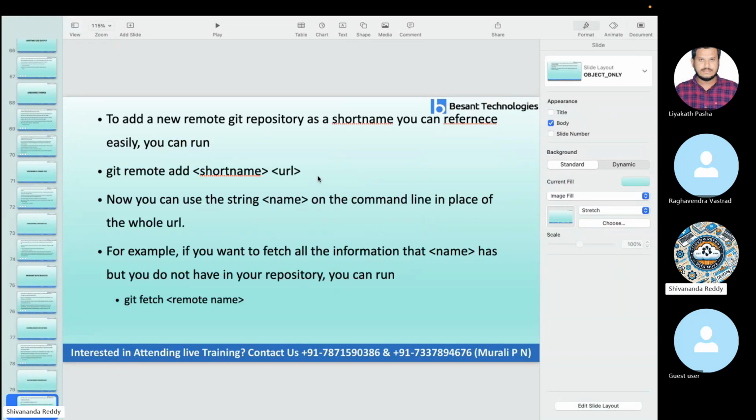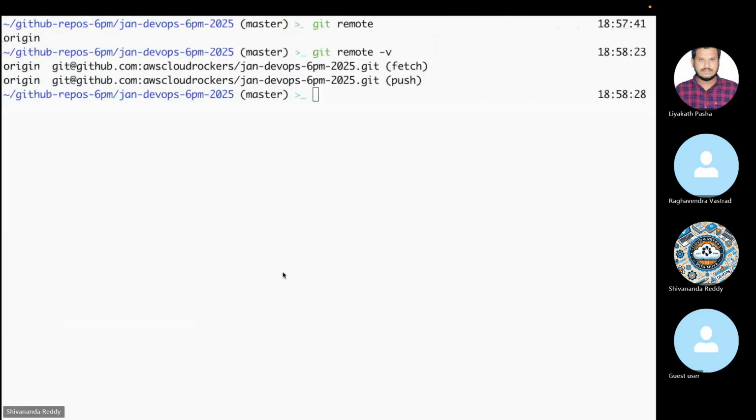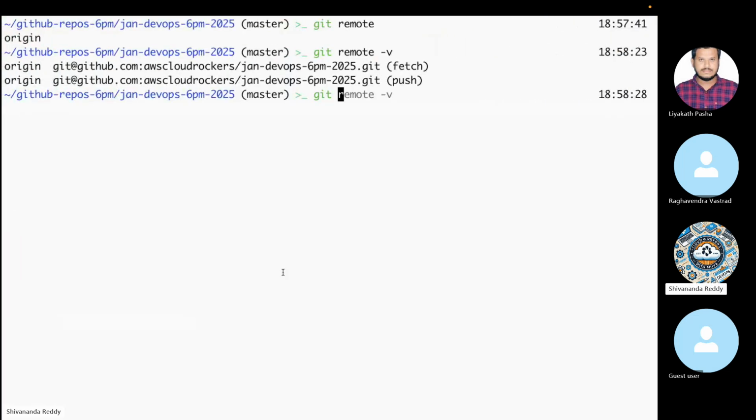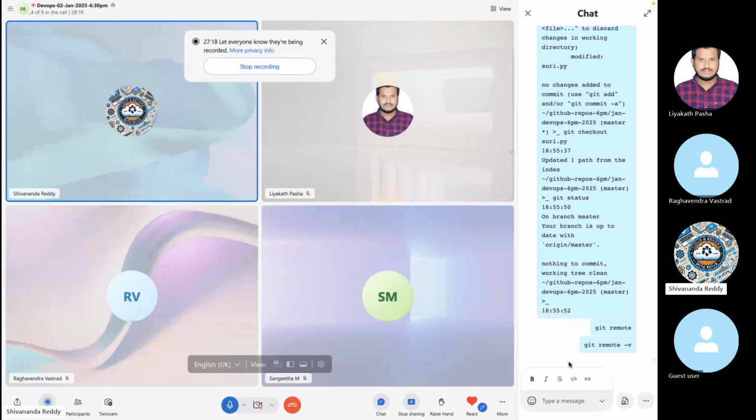If you want to add any remote repository, we can use git remote add, then we can give a short name and the URL. If you want to fetch, git fetch and the short name, like this: git fetch origin. This is going to fetch the information.